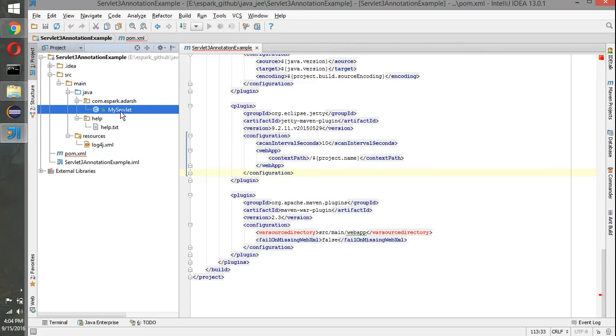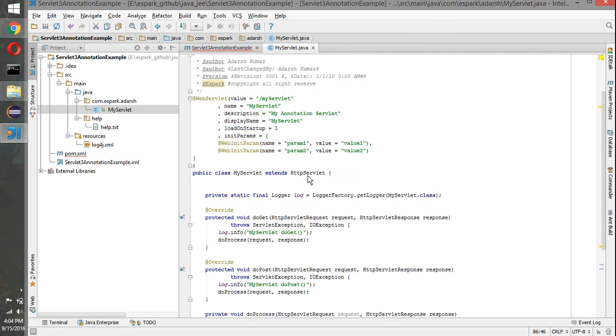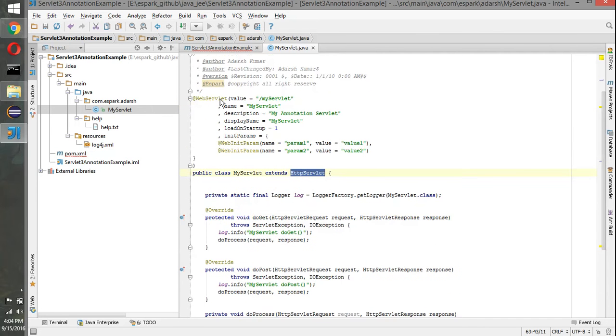And if we see MyServlet, it is a servlet extended from HttpServlet, and it is annotated with @WebServlet. So this is a logical name for the servlet, this is the name of the servlet, the description about the servlet, and this is the display name of the servlet. Load on startup here. The init parameters for the servlet: this is a key, this is a value, this is a name, this is a value for that. So this is a servlet init parameter.